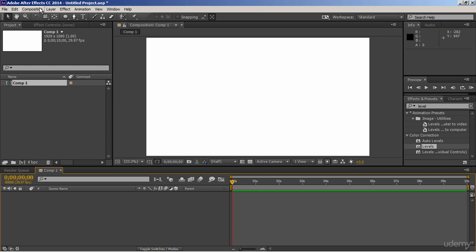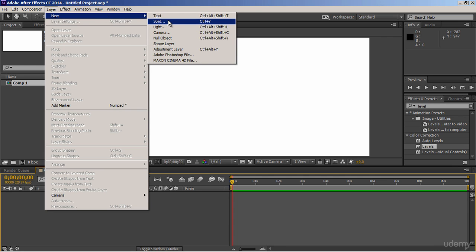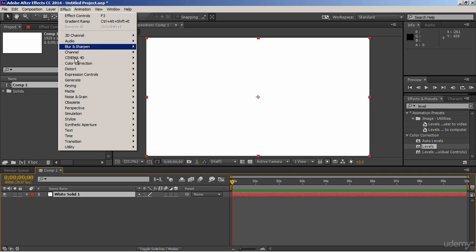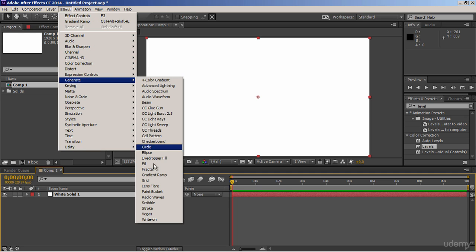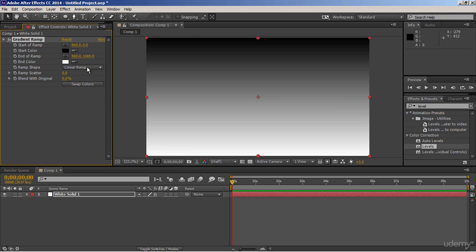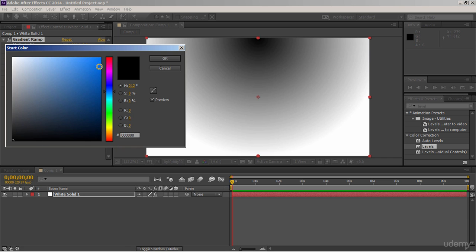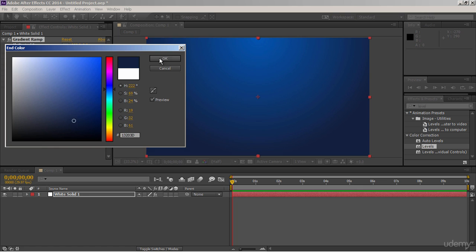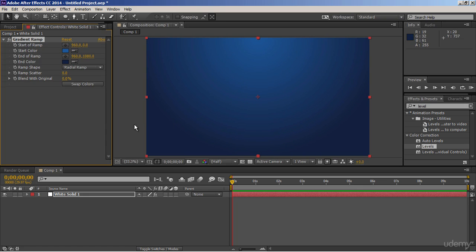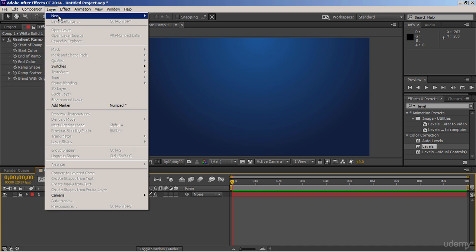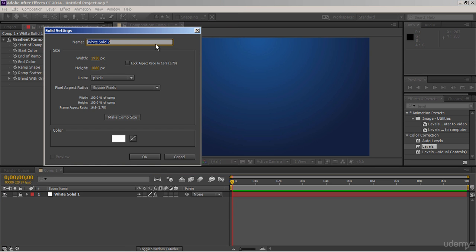So let's begin. First, we have to create a background for it. So create a solid layer, go to Effect, Generate, Gradient Ramp. Let's change it to Radial Ramp. Now change start and end colors so that it will have a nice background for us. Alright, just lock it.